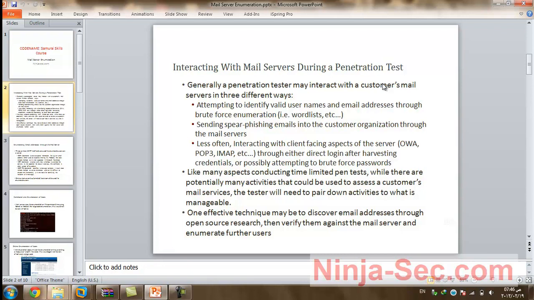Sending spear phishing emails to the customer organization through the mail servers. Less often, interacting with client-facing aspects of the server, OWA or POP3 or IMAP, etc., through either direct login after harvesting credentials or possibly attempting to brute force passwords.